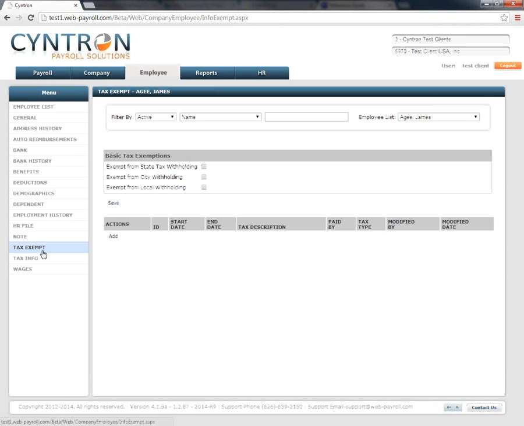Now the tax exempt, again, for any employees that fall into a tax exempt category, here's where that would be listed. And again, this was part of the company setup where we had that tax exempt. In order for an employee to be assigned any tax exempt type category, we would need to set that up at the company level first.